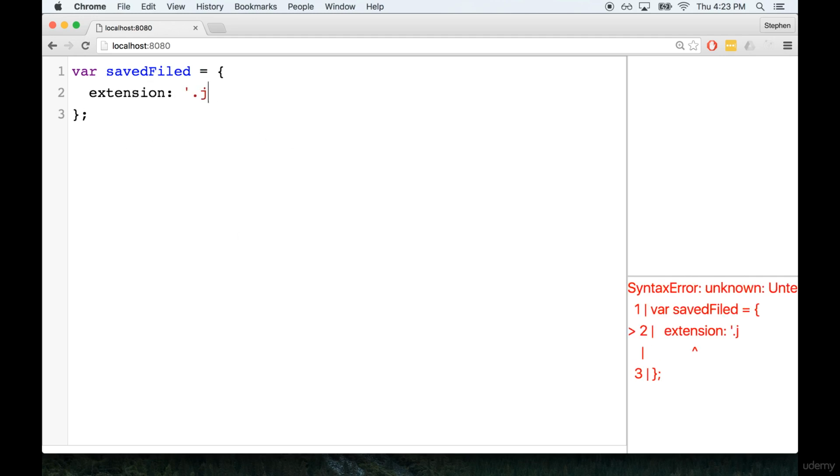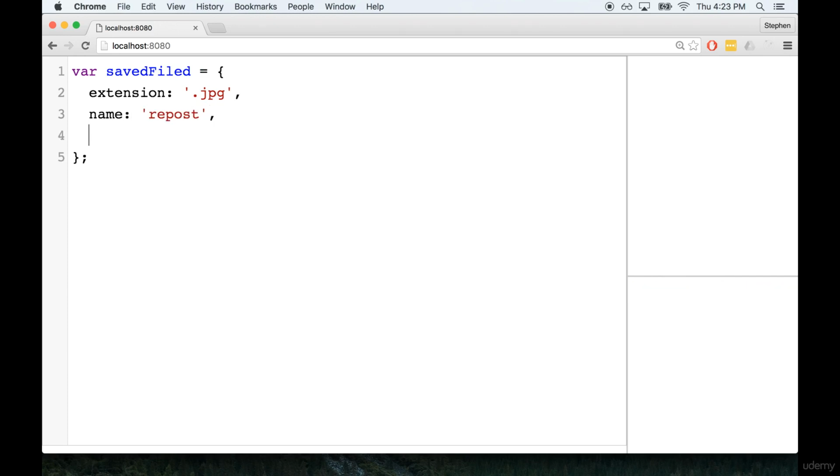So let's create an object that represents maybe a file sitting on our hard disk. So maybe we have something like savedFile. It's an object. Again, this is an object that represents something sitting on our file system. So maybe it's got an extension of JPEG, a name of repost, and a size of 1404, whatever it might be. Presumably that would be bytes or something like that. So maybe now I want to write a function that's going to print out a summary of this saved file right here. Let's see what that would look like with ES5.